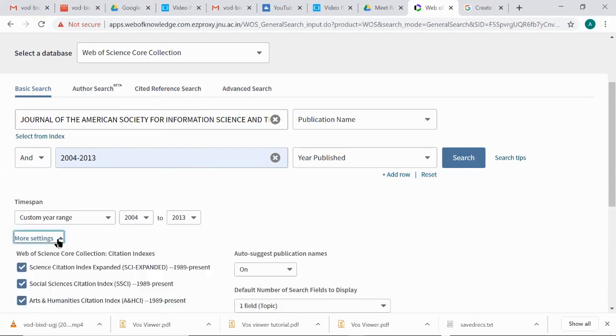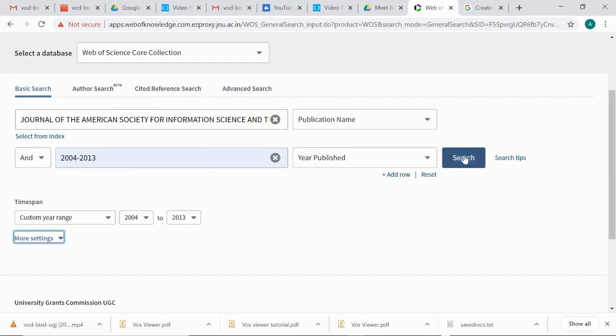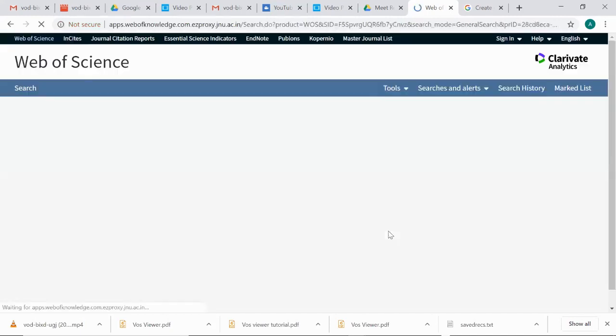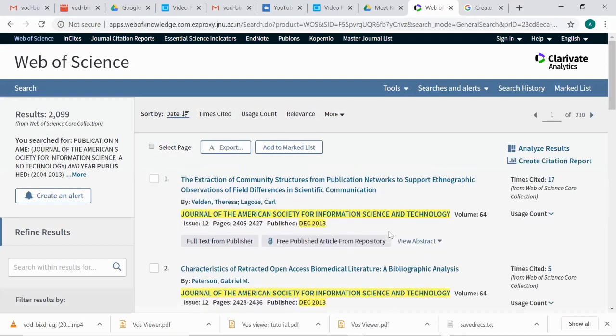The other settings are default. I'm not going to touch on those, and I'll just click search. It will take you to the resulting page. So this is the result of the productivity of the Journal of American Society of Information Science for the period of 2004 to 2013. During the period, we can see 2099 publications have been published by this journal.